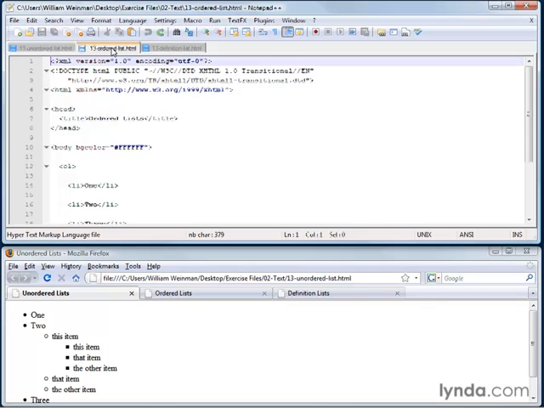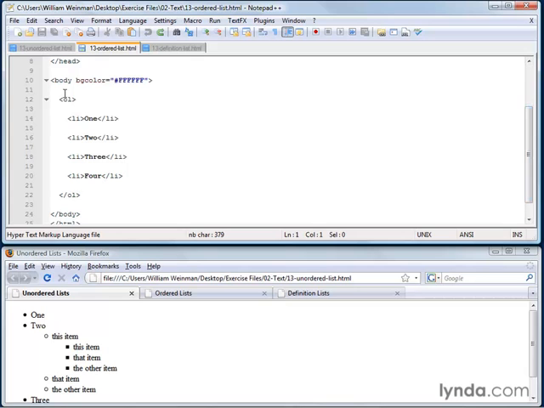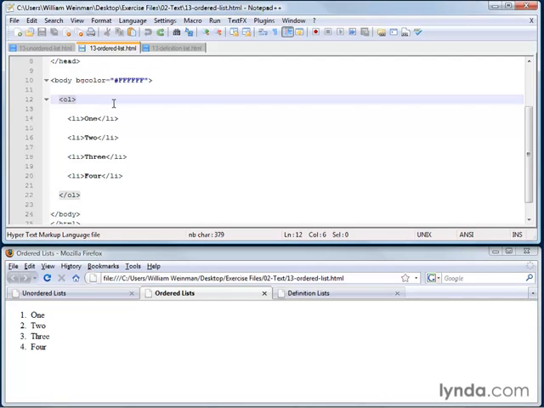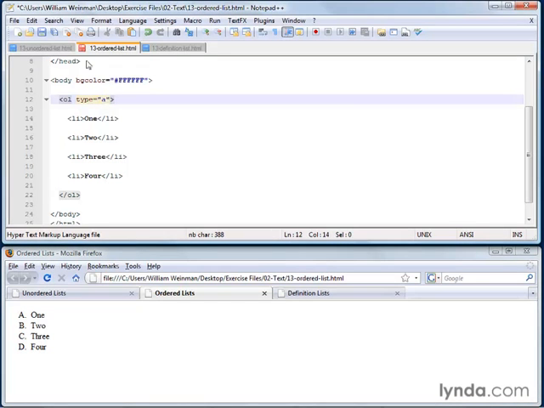Let's take a look at the ordered list now. The ordered list uses the OL tag, which is a block level tag, and the items are the LI tag for line item. And here's what it looks like in the browser. You'll notice it's counting 1, 2, 3, 4, and it's using standard numbers for the list. You can change the type using the type attribute, and you can say capital A for using the alphabet to number them. You can use a lowercase a to get lowercase alpha.